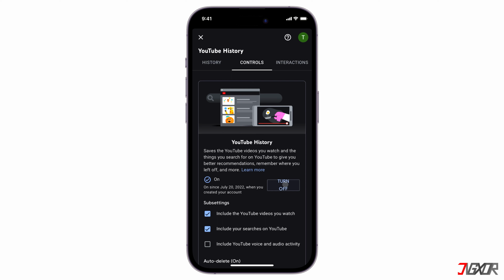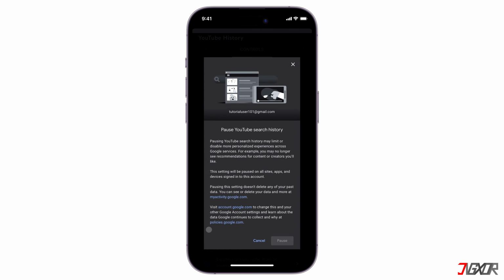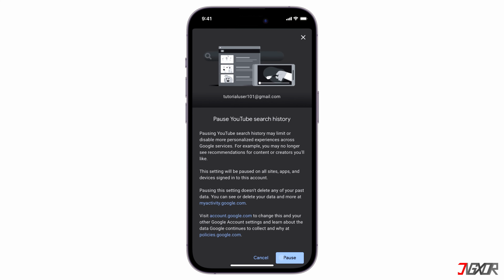The second option is to simply uncheck Include your searches on YouTube and press the Pause button to pause only your YouTube search history.